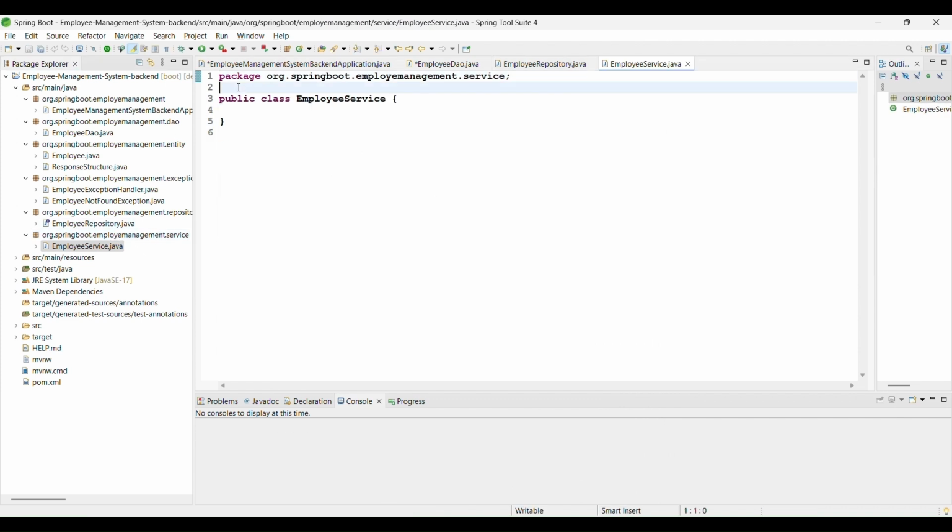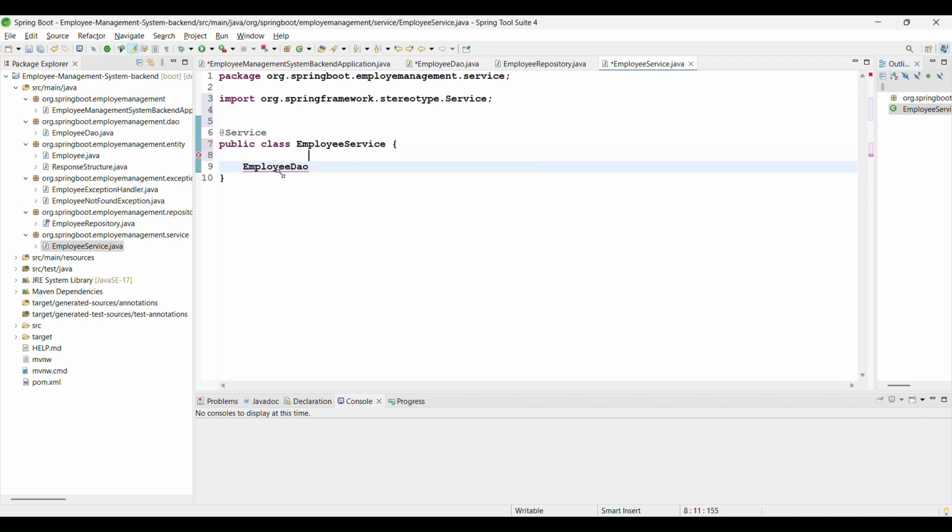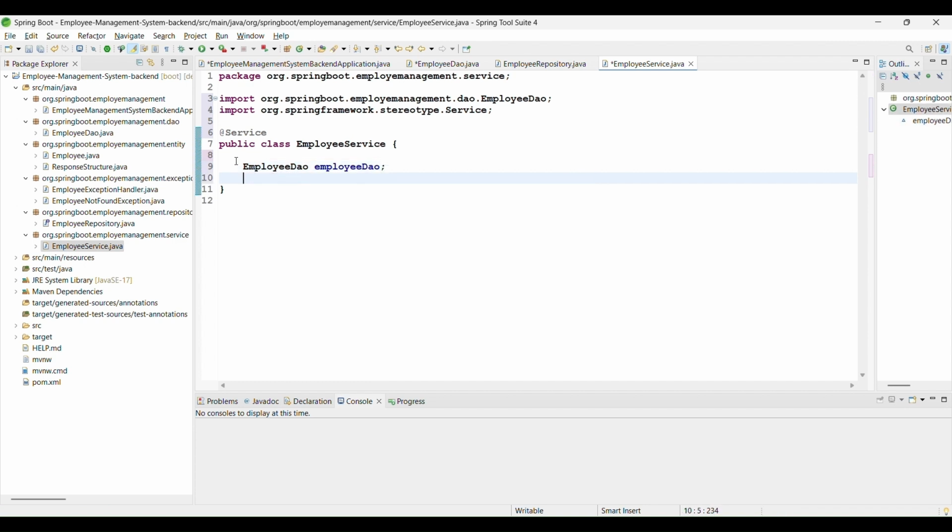It should be annotated as a service package, service class. Okay, correct. Service means the business logic will be here, and it should be auto-wired with the DAO package, DAO class. So employee DAO, employee DAO, and should be private as well.